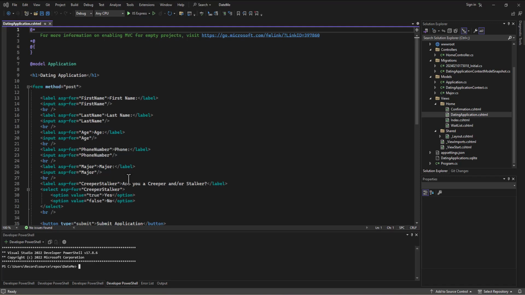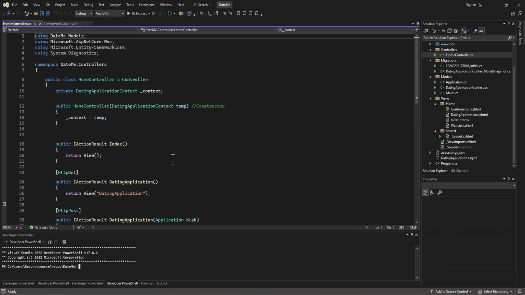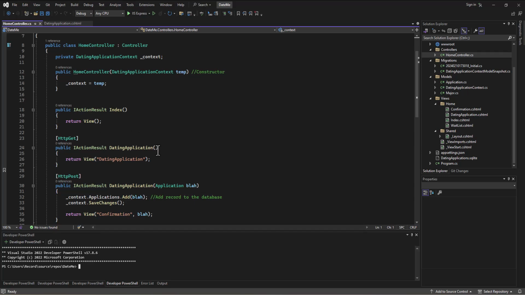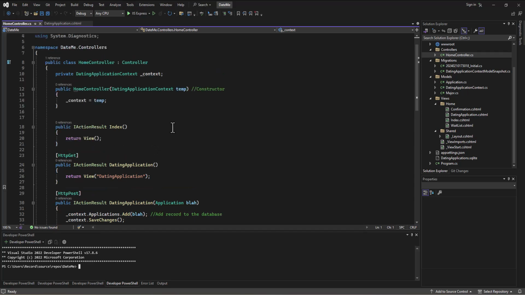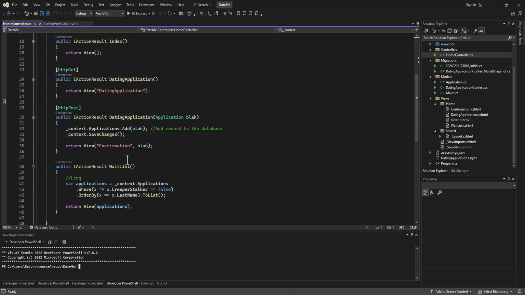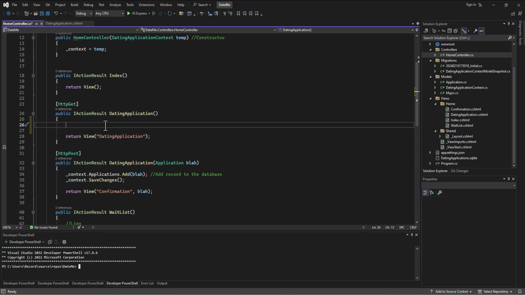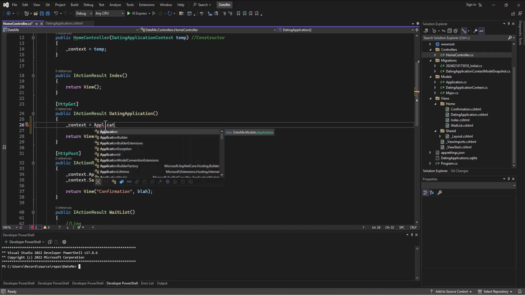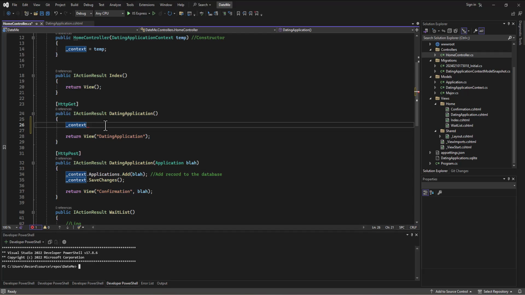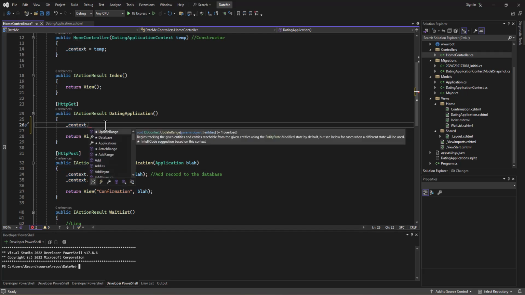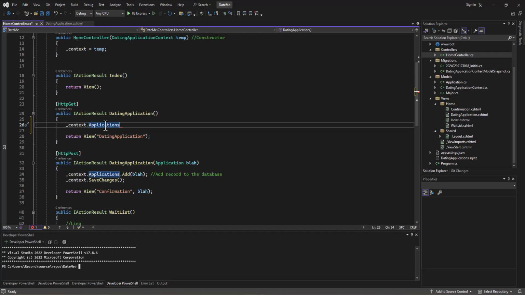And so there's really two ways that I can do this. As I load up this dating application, so if I go back to my home controller and I look at when I'm calling this dating application form, then obviously, just the same way that I got a list of applications down here, I can use that same methodology to load up a list of majors. So I can say underscore context is equal to applications. Well, sorry, I'm doing this wrong. Underscore context dot, and before we did applications, but instead of applications now, this is going to be dot majors.